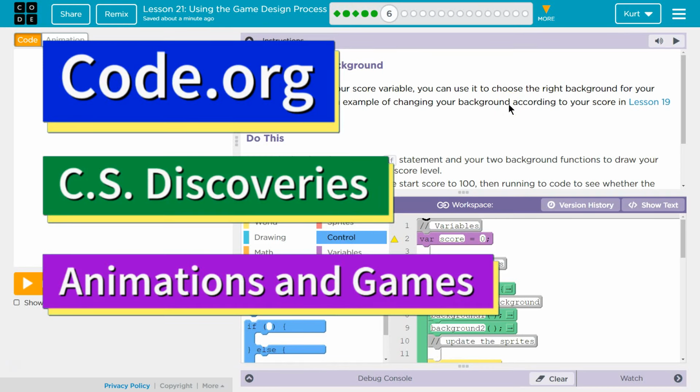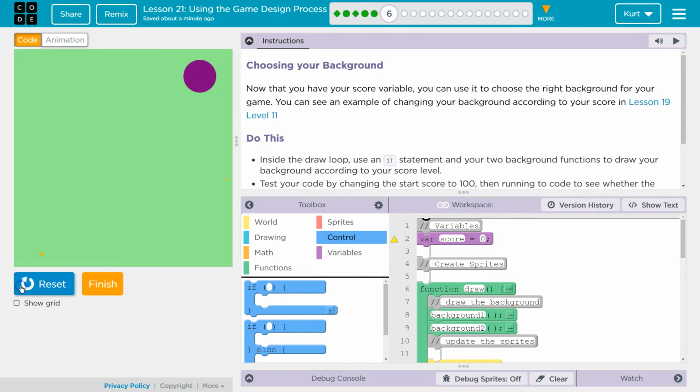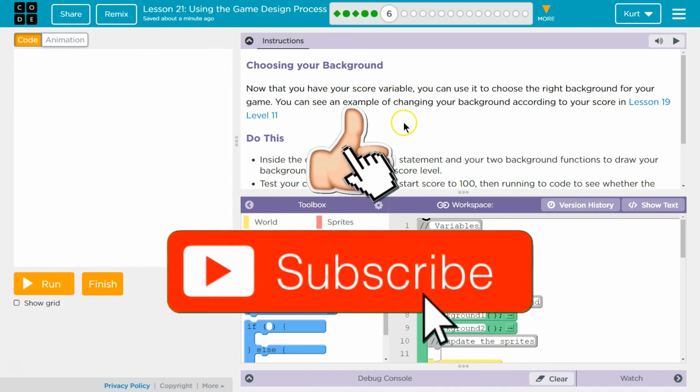This is code.org. I'm currently working on their CS Discoveries course. We have code that we've been working on here, so it should... yours might look a bit different, right? But we created a scene, we added score in the last level. Let's see what's next. Choosing your background.